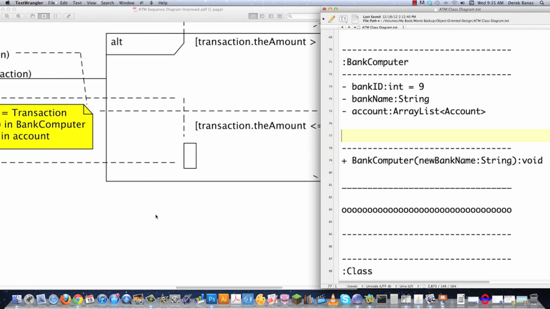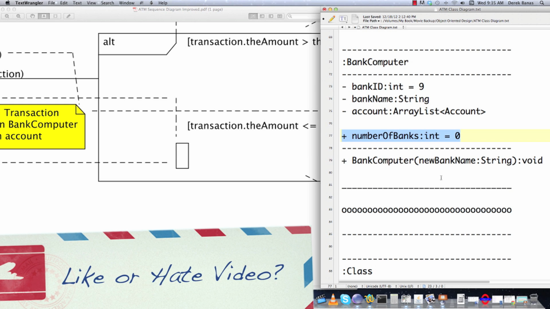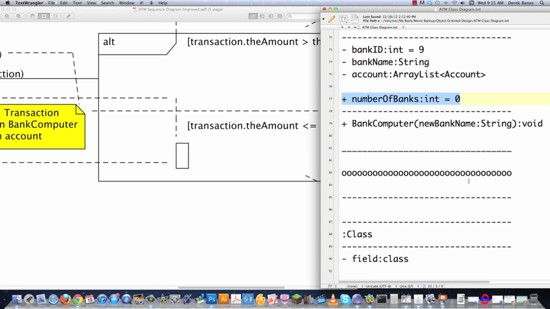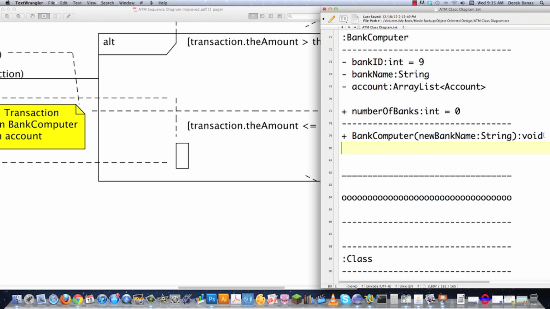The only other thing I could think of is, since this is an array list, we're probably going to want to monitor the number of banks that we have. And that is just something that is done whenever we have an array list, so that we know how many items are in that array list, and we can check it real easy. And this guy's going to be static as well, which means if it's a class diagram, it's going to be underlined. Okay, so that gets us down here into the methods, and that's all our sequence diagram says we need.